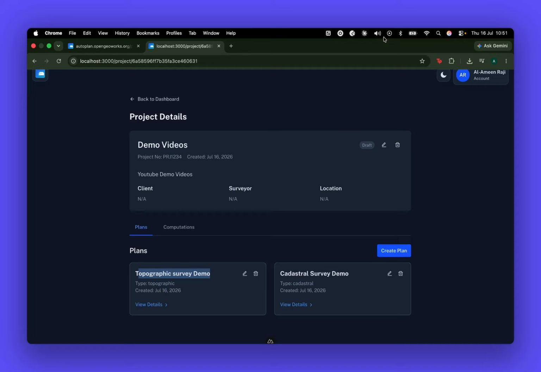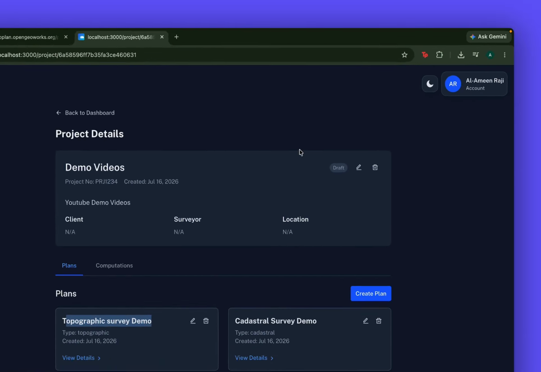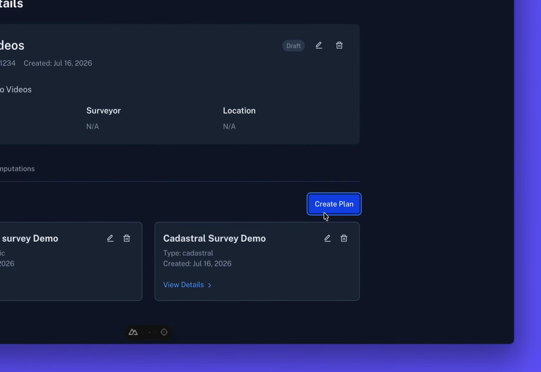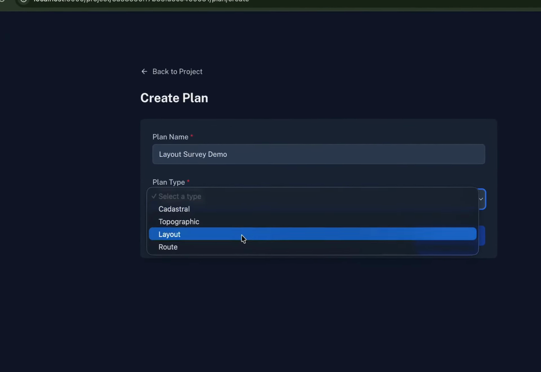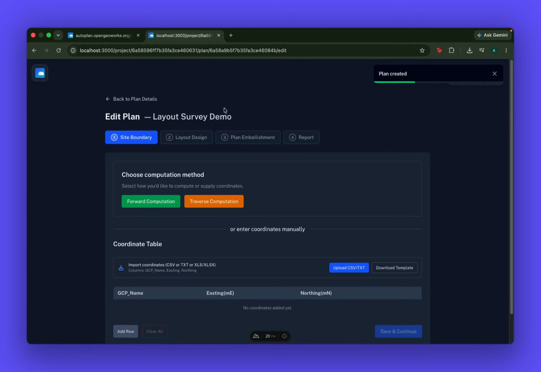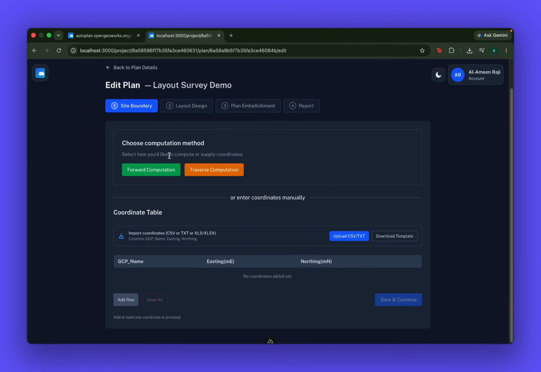I'm a student of the Department of Surveying and Informatics Engineering, University of Lagos, and in this video of AutoPlan, I am going to walk you through the process of generating an automated layout survey. So first, you want to click on create plan, give it the plan name, and select the plan layout. Layouts would have a boundary, and you can likewise get topographic and cadastral.